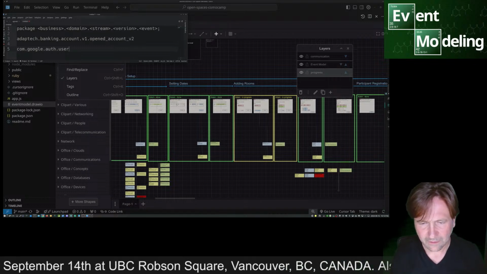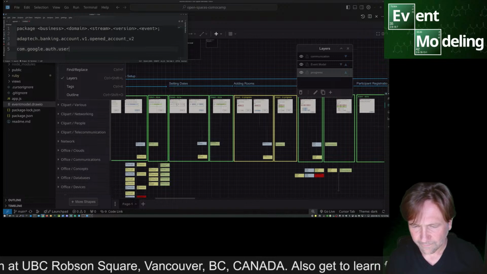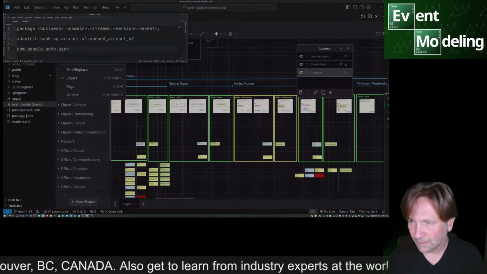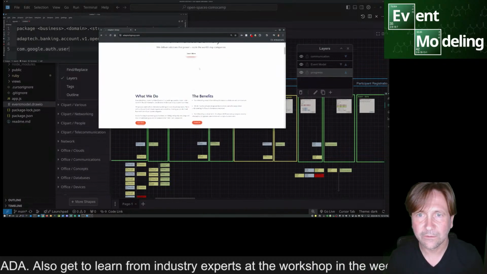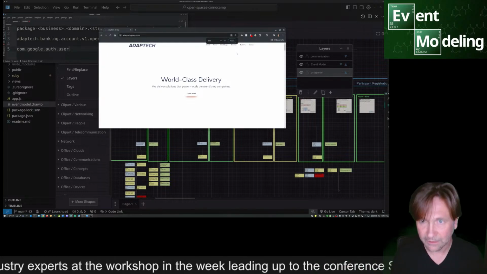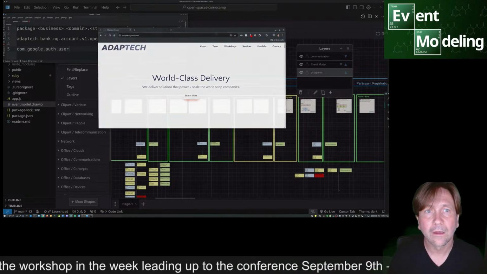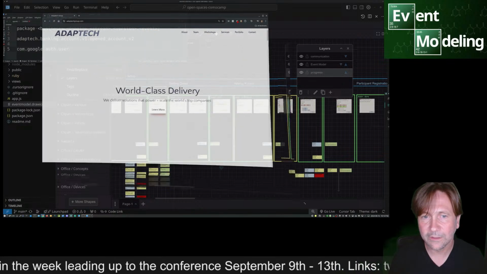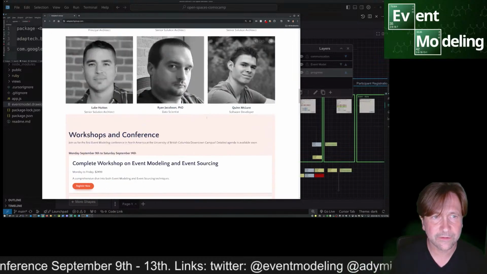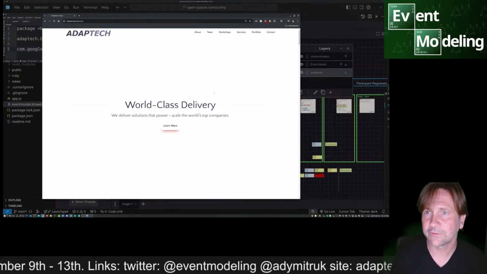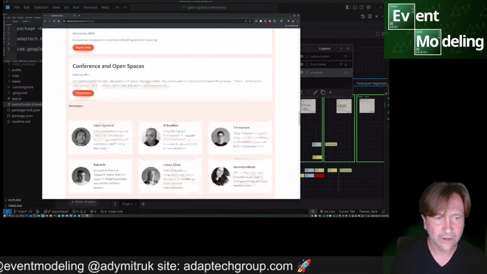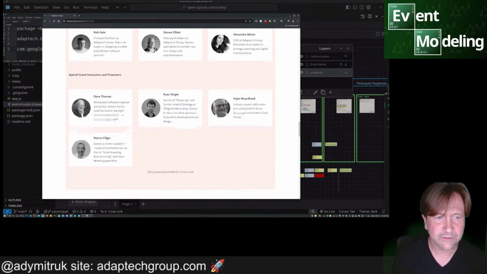So what do we have here? If we go up here to adaptedgroup.com, let's make this a little bigger. So how you get to the workshop, this is our guys here. Oh, there it is, the workshop. If you're on mobile, at the top this will have a little hamburger menu. You just click on workshops, and here you have all the instructors and special guests.